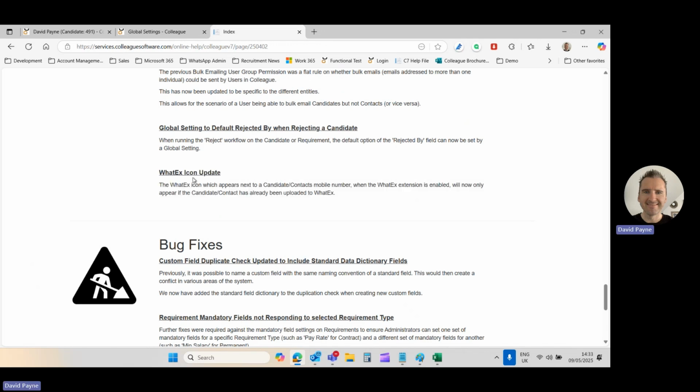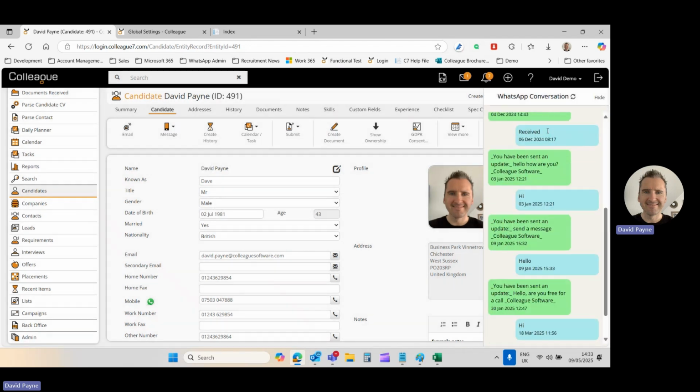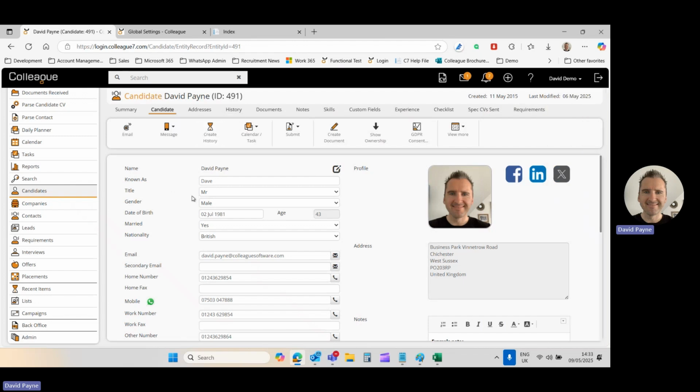The last point here is the WhatX icon update, which is a relatively minor update, but it will be helpful for those that are using the WhatX extension. For those who don't know, Colleague has an integration with WhatX, which enables WhatsApp correspondence to be logged against the system and stored as history. You need to upload the candidate record to WhatX first before you start sending the WhatX message. Previously it would show this WhatX icon regardless of whether or not you'd uploaded the record to WhatX yet.